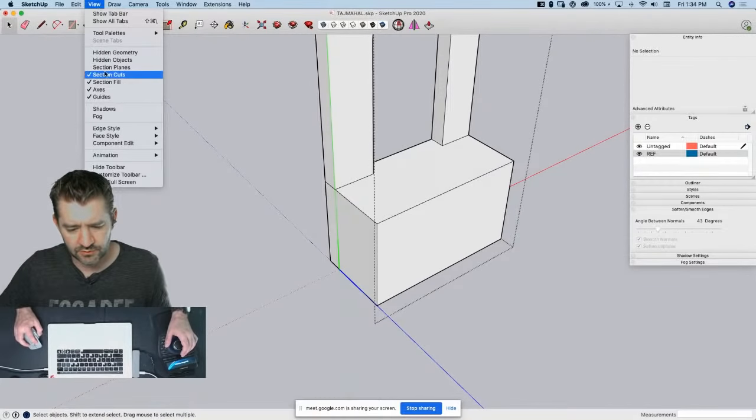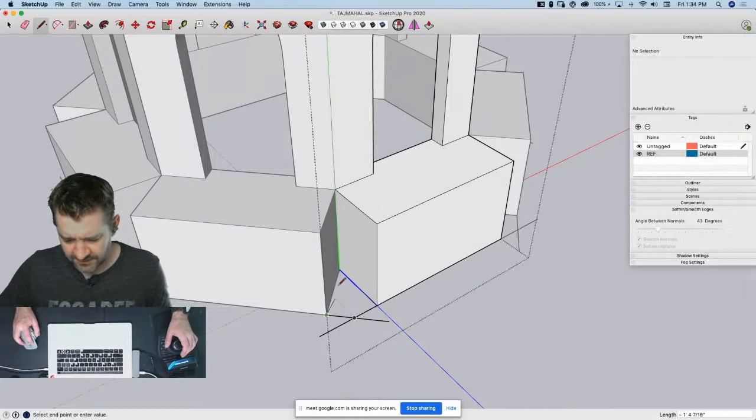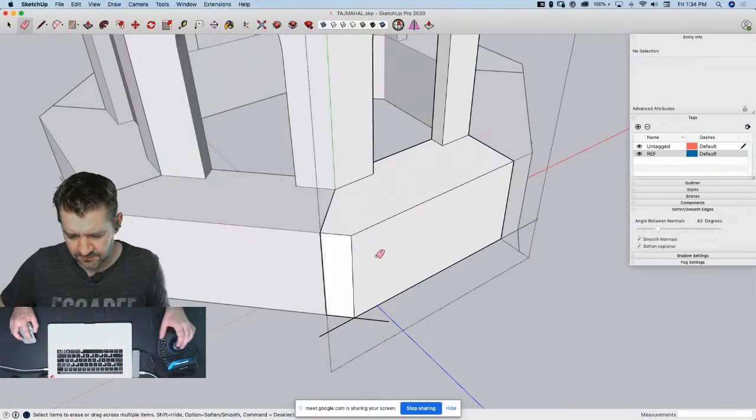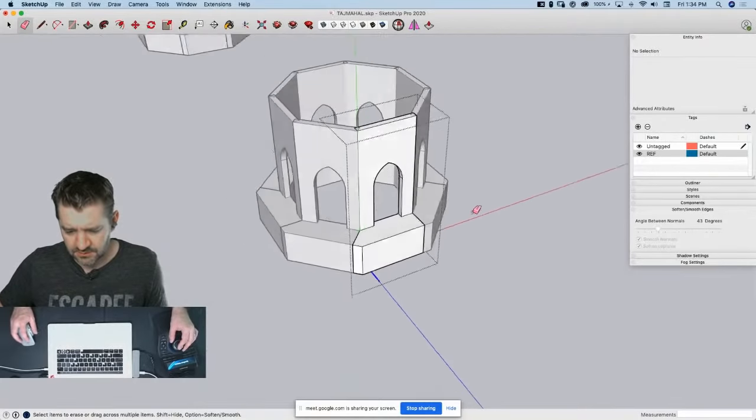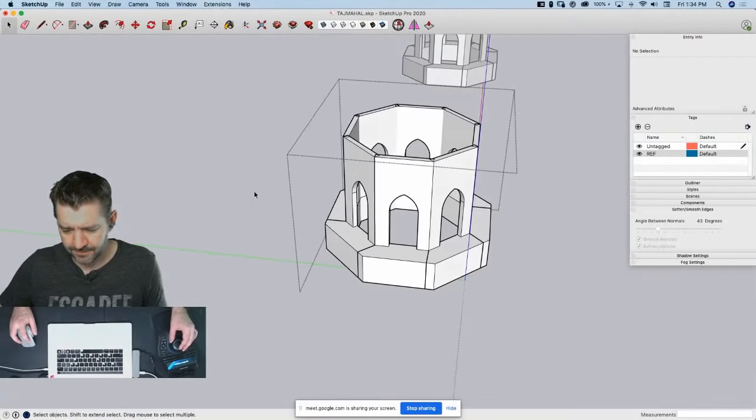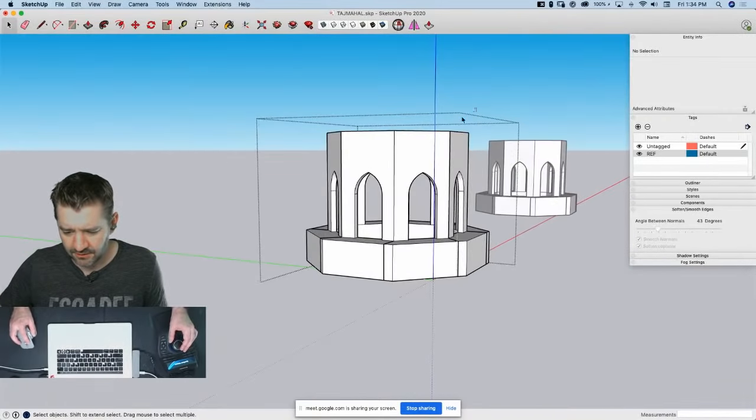Let's go to view, hide similar components. I'm going to turn off so I can do this. And I can just do this one direction. This is kind of cool. If I go like that and push pull that up, it's going to cover it on all the other sides too. Cool. All right. That looks good. I'm going to take all of these now.